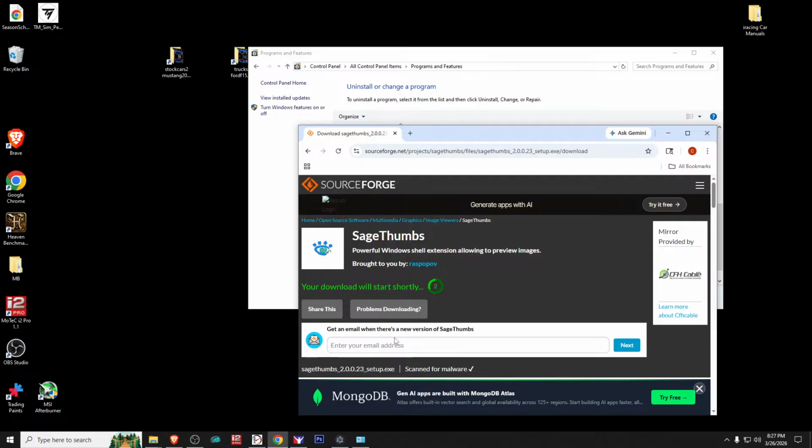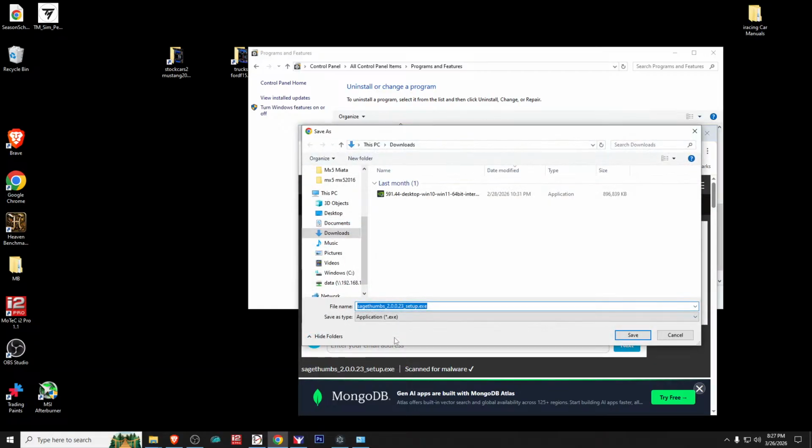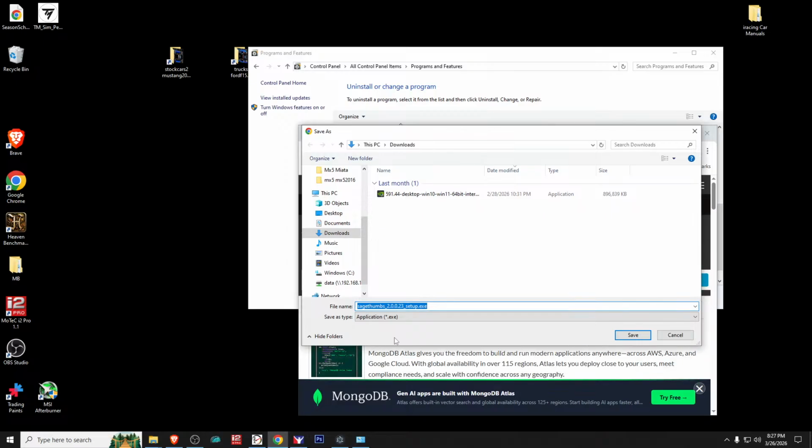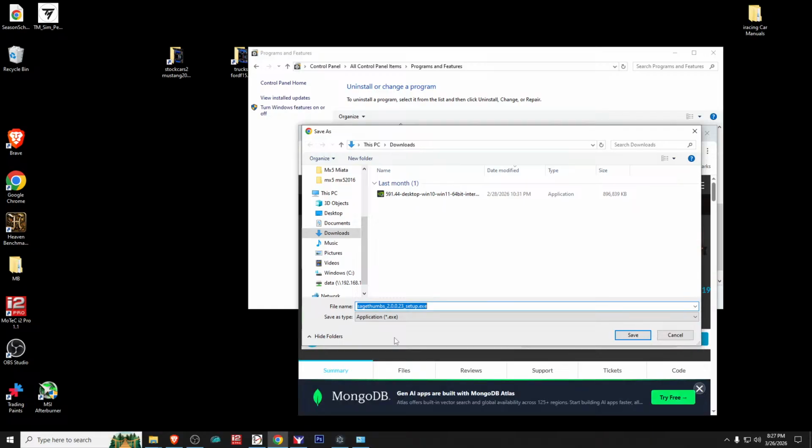And then back up in Chrome. Go back to your Chrome folder. Okay, delete that thing. And then close out your downloads folder. And then back in Chrome, there will be the thing that says Sage Thumbs 2.0.0023 setup.exe. And look for that one.